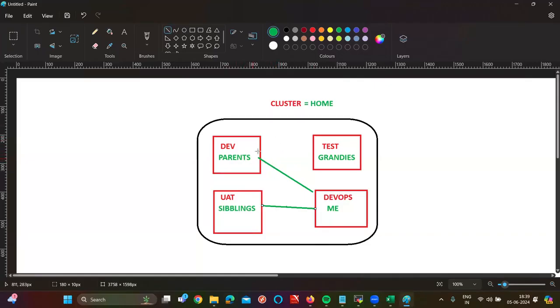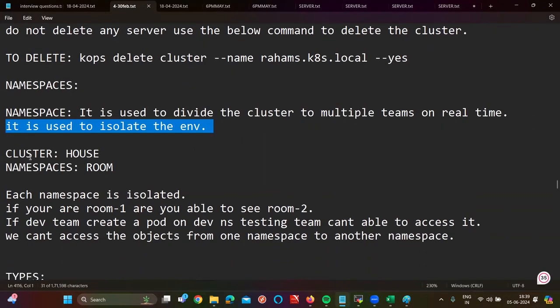So developers will work on the dev namespace, testers will work on the testing namespace, clients will work on the UAT namespace, and DevOps engineers will work on the DevOps namespace. Like this, I am going to divide. Just like your parents are in room 1, they cannot see room 2, room 3, and room 4. Similarly, if developers are in the developing namespace, they cannot see the tester, UAT, and DevOps work. Why? Because that is isolated. What is the meaning of isolation? Separation. You cannot see other people's work. You can see only your work. Okay. So to understand this concept effectively, I have compared the cluster with the home and the namespace with the room.